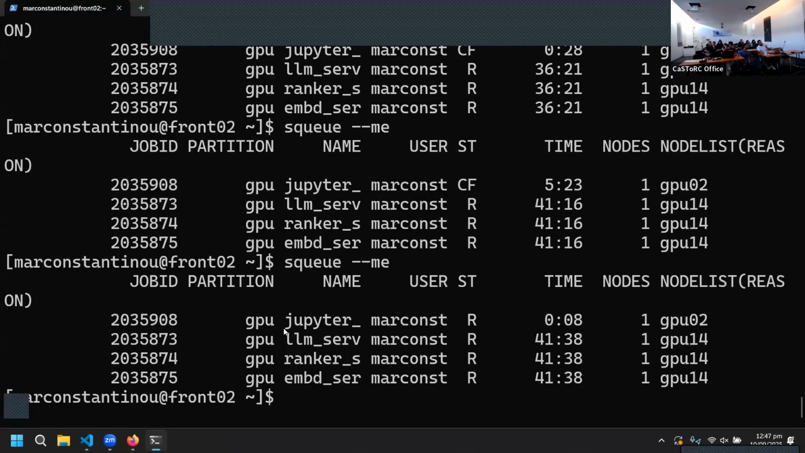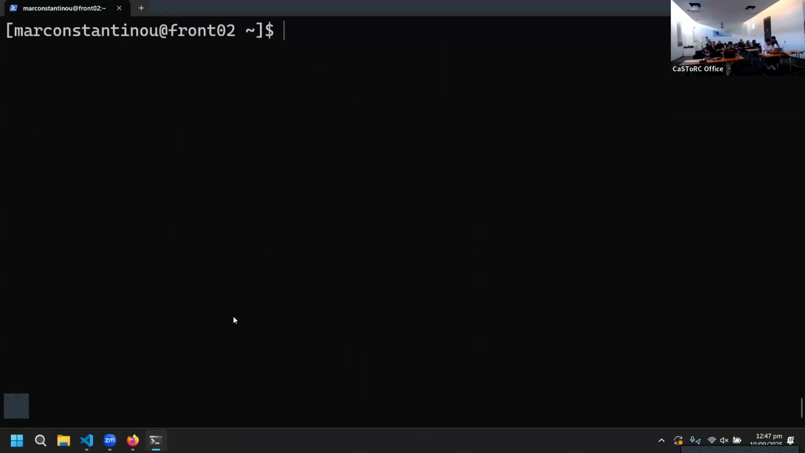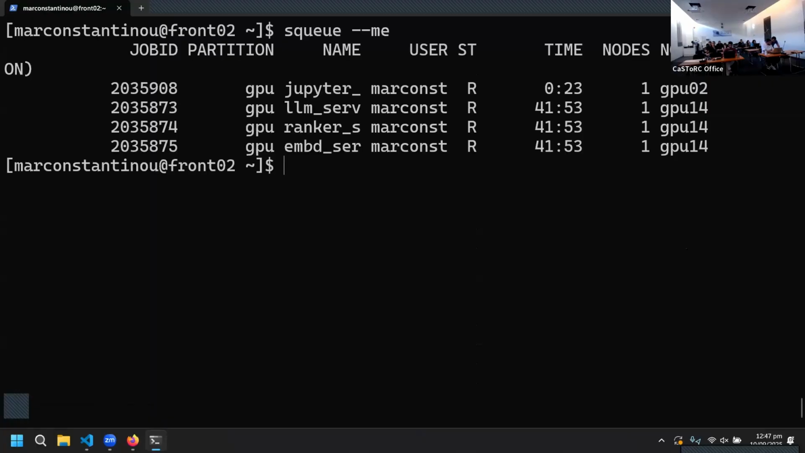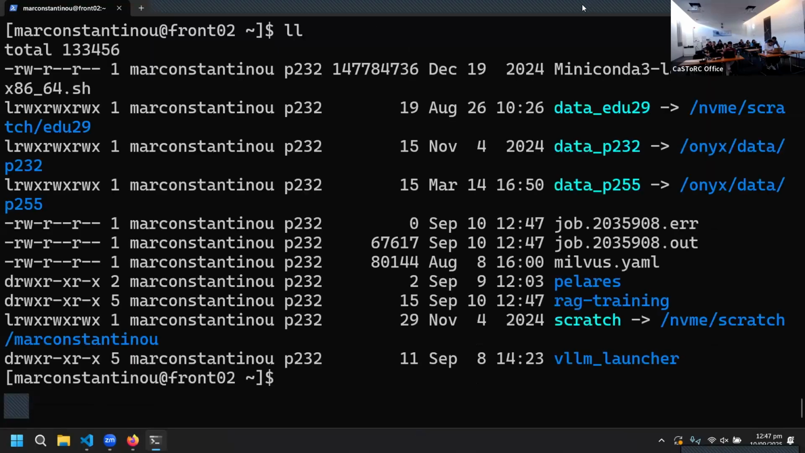All right, so the Jupyter job, now it's ready. That's why it says R here, and here it was configuring, basically. So if anyone else doesn't see the R at their job, give it a little while. If you do have the R here, that means it's ready. And if you look into your repository again, typing ll, you should see a directory called RAG training.